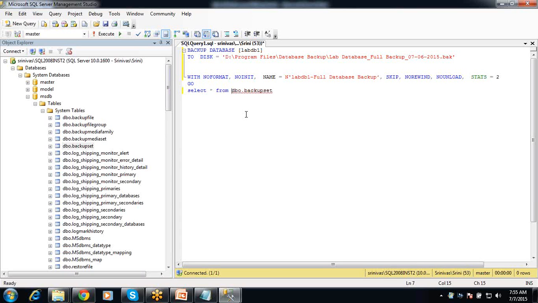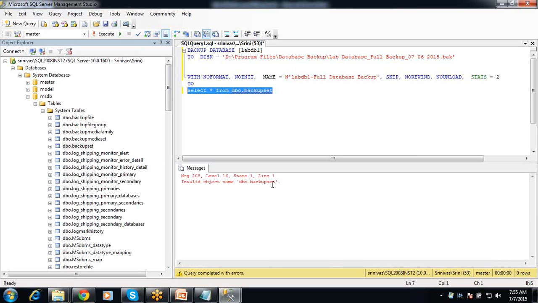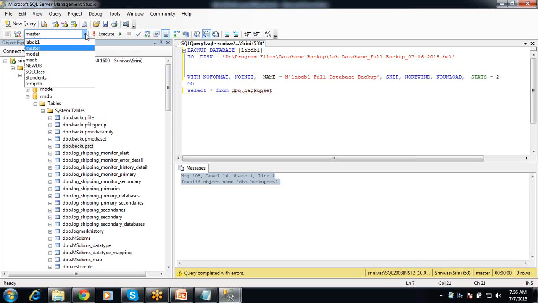Select star from dbo.backupset. It will not run. What error is it saying? Invalid object name, because it is referring to your master database, but this table is in the MSDB database. Either you have to change your database to MSDB or else use msdb. in front. Correct. This one we discussed, right?